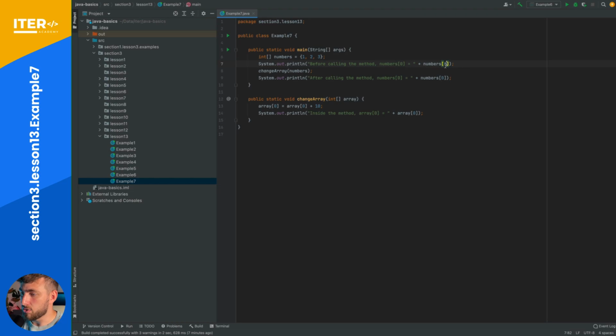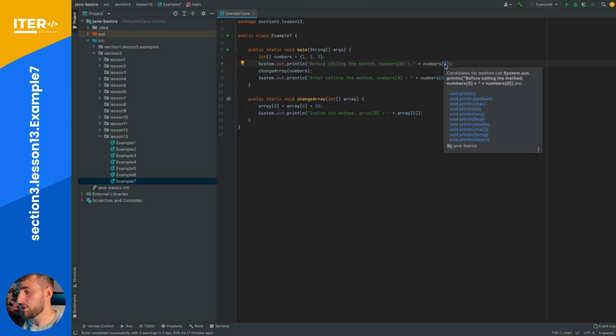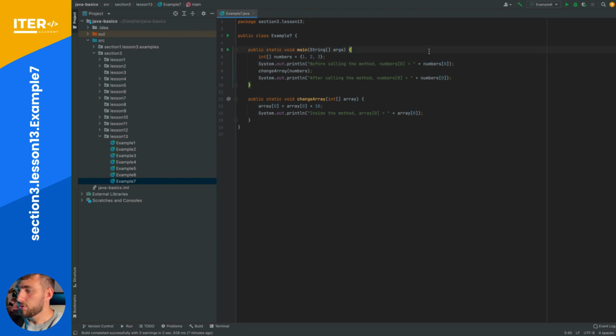The index is 0, because in arrays, the numeration starts from 0. As I mentioned, we'll discuss it later. For now, just try to understand it at a high level. So we print the number with index 0, so it's 1. After that, we call the changeArray method and print the first number again.